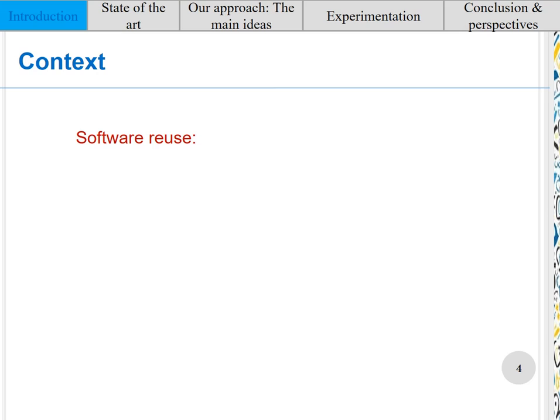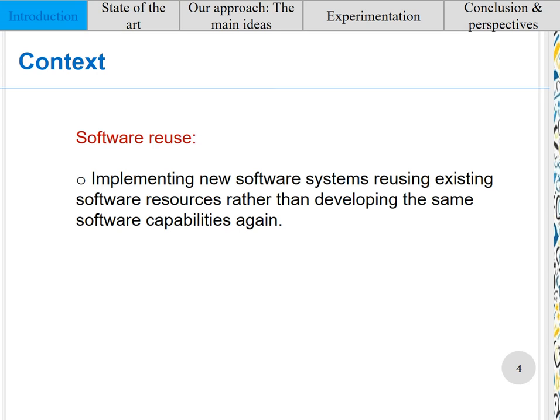So let's introduce the concept of software reuse. What is software reuse? Software reuse means implementing new software systems, reusing existing software resources, rather than developing the same software capabilities again.